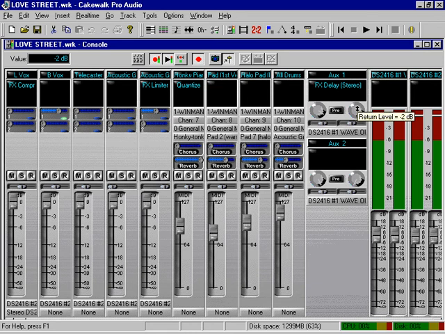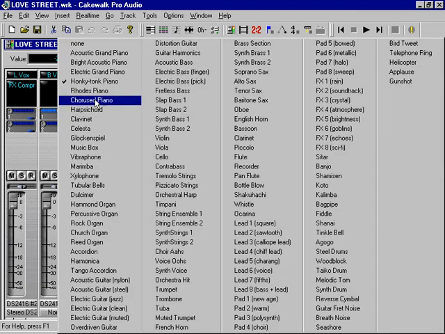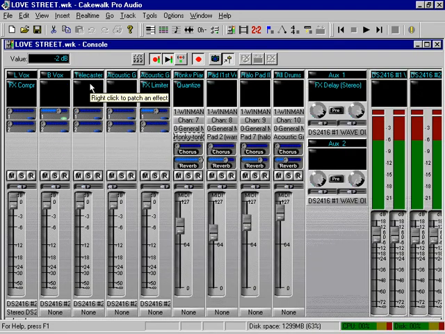You can change patches for MIDI tracks by clicking on the patch box and selecting a new patch from the list that is made available. For more information on patch lists, please see the instrument definition section of your user's guide. You can also set banks, ports, and channels using the same technique.